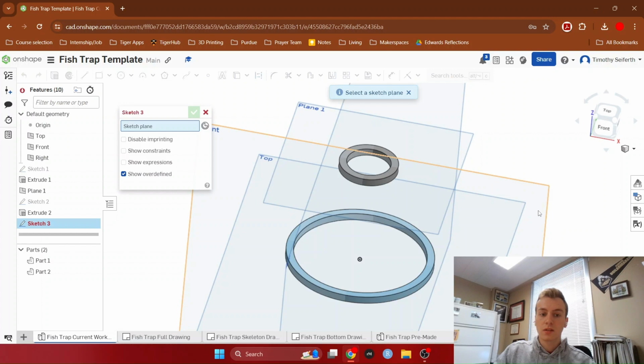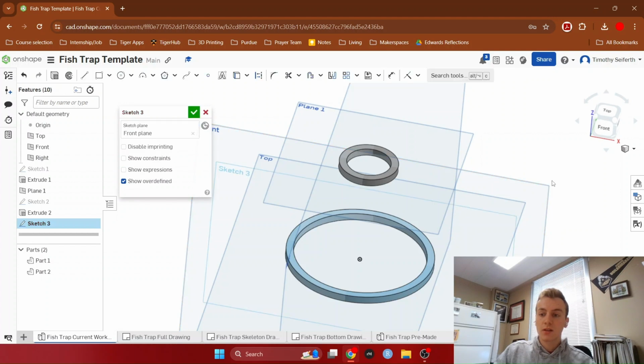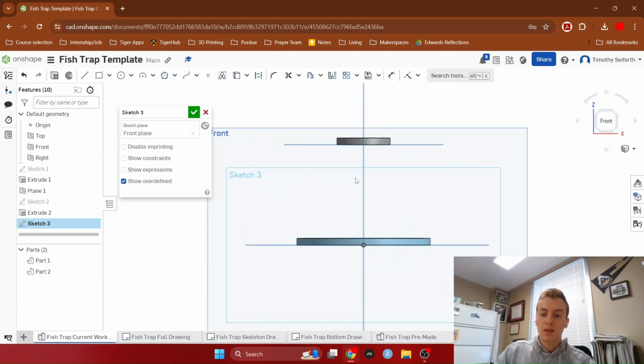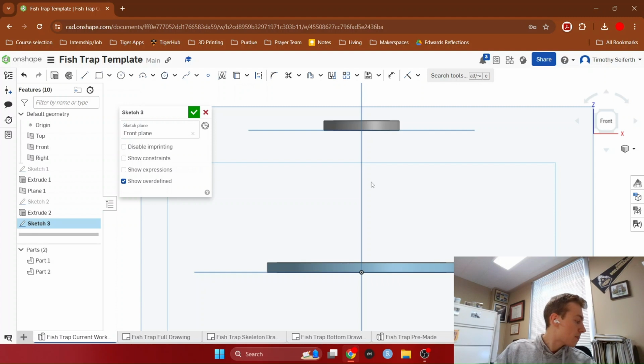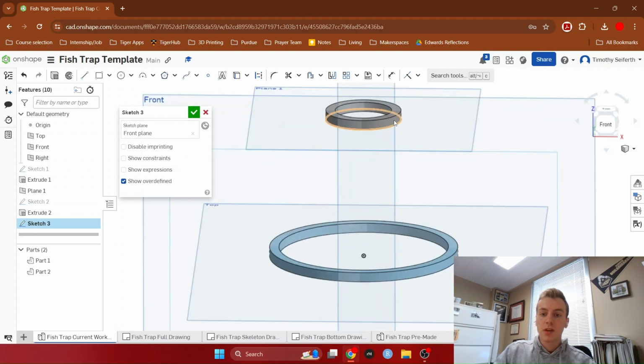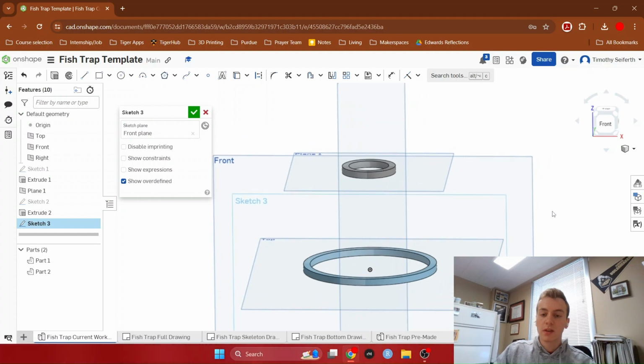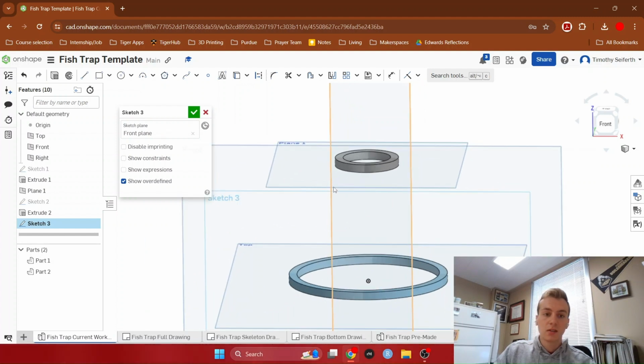So we're going to make a sketch along the front. Okay, go to front view. Yep, our plane and our sketch match up. And the important part here is that you go from the outside of the bottom ring to the inside of the top ring here. And you'll see why when we do our sweep. But you can make sure of that with dimensions.